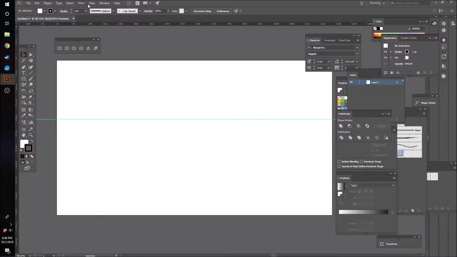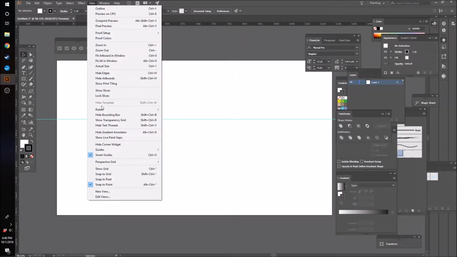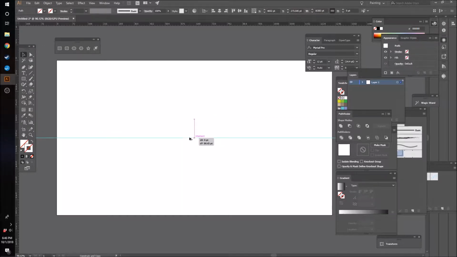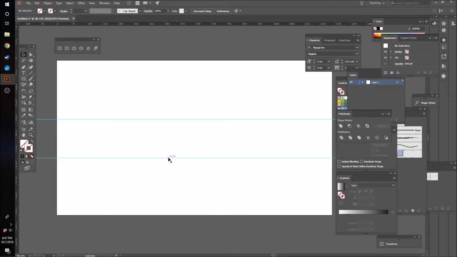Next, what we want to do is go to View, and go to Guides, and make sure that your guides are currently unlocked. With that done, select your guide and hold down Alt and Shift and drag it down. Now you've got the top point and the bottom point of your logo. Do this again: hold Alt and Shift to create a duplicate of your guide, select your guide, press R to get to your rotate tool, and hold Shift to do 45-degree angles and rotate it just like this.